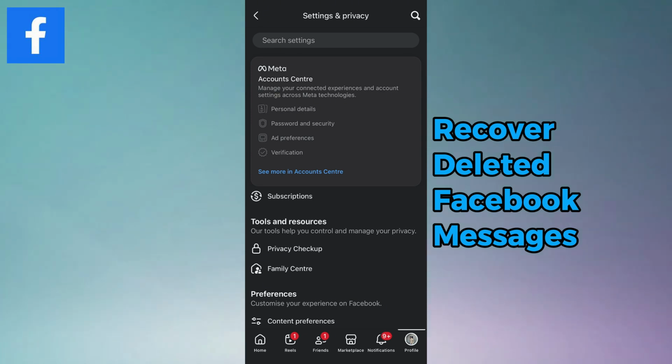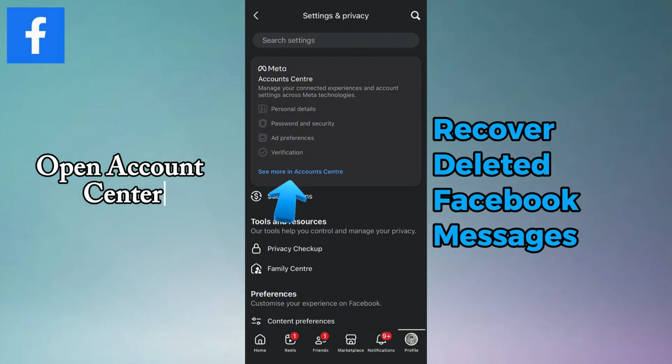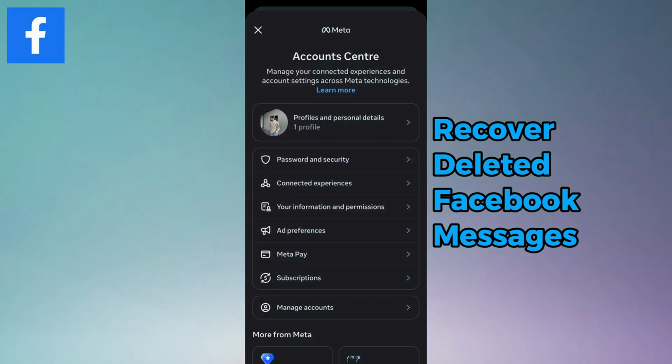Once you're inside settings, locate Account Center. Tap on it to access Meta's centralized account management features. This area contains options related to your data and account information. Many recovery and download tools are available here.